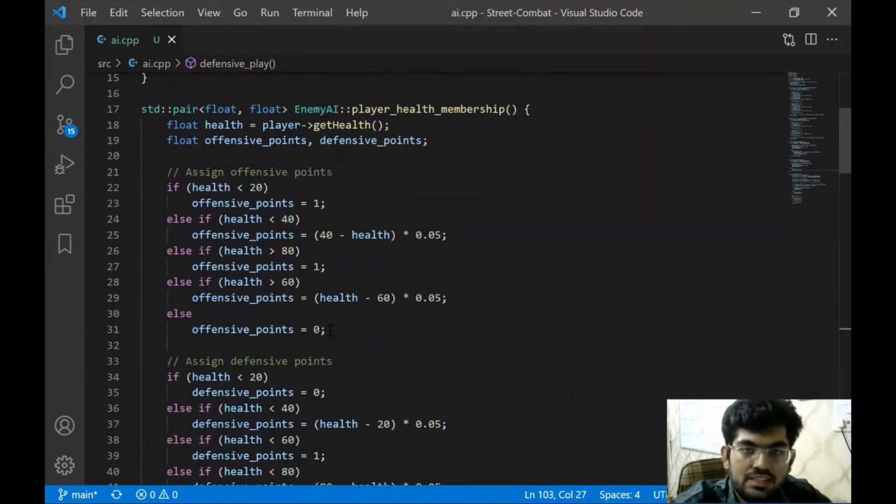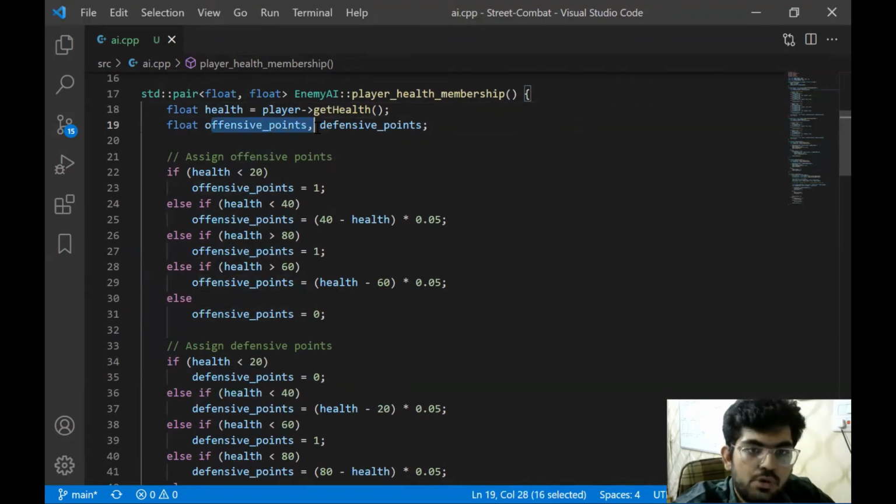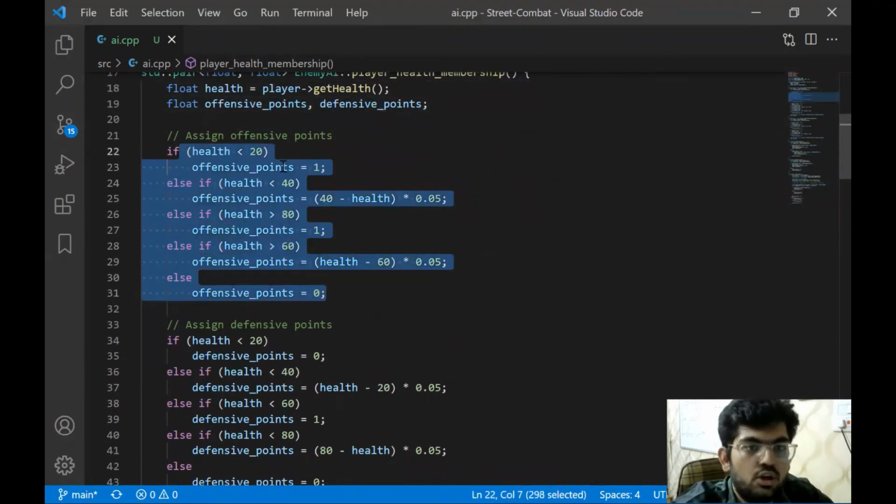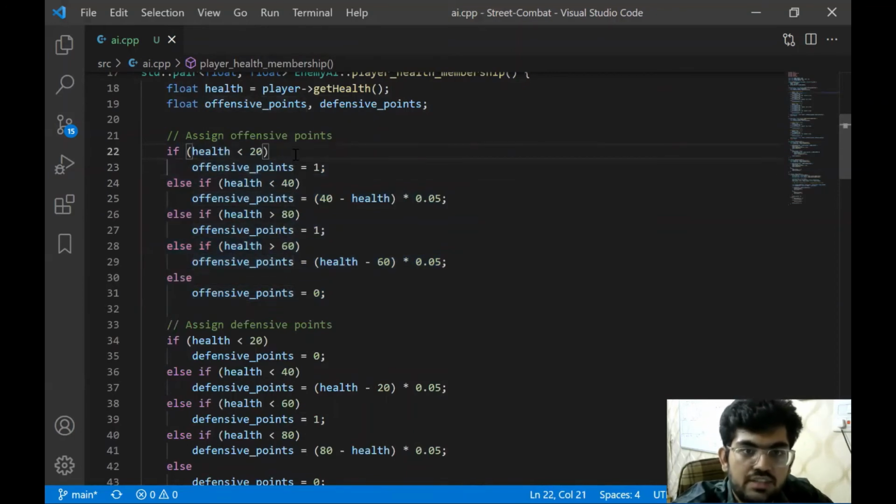Now let's have a look at the membership functions as well. Now this is the player health membership. This membership function depends on the player's health. We have these offensive points and defensive points. And this is the complete implementation or code for the membership function that we discussed.